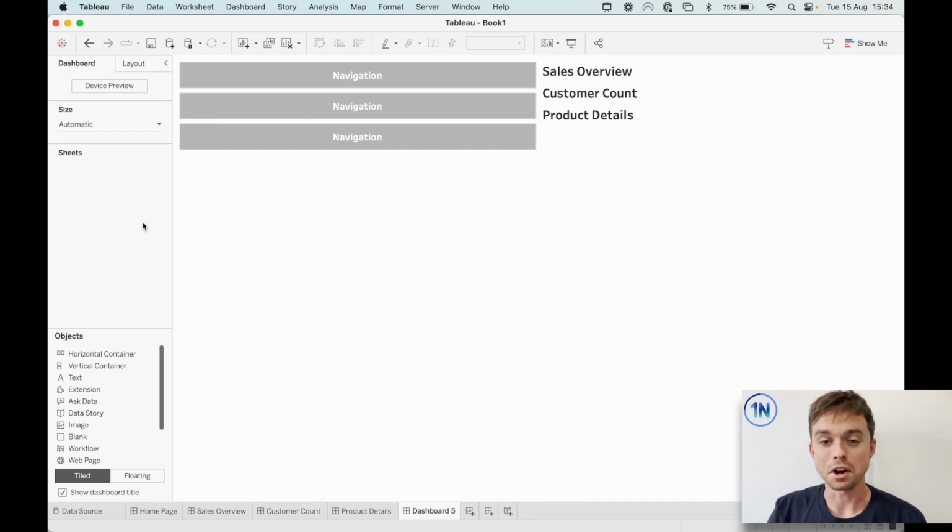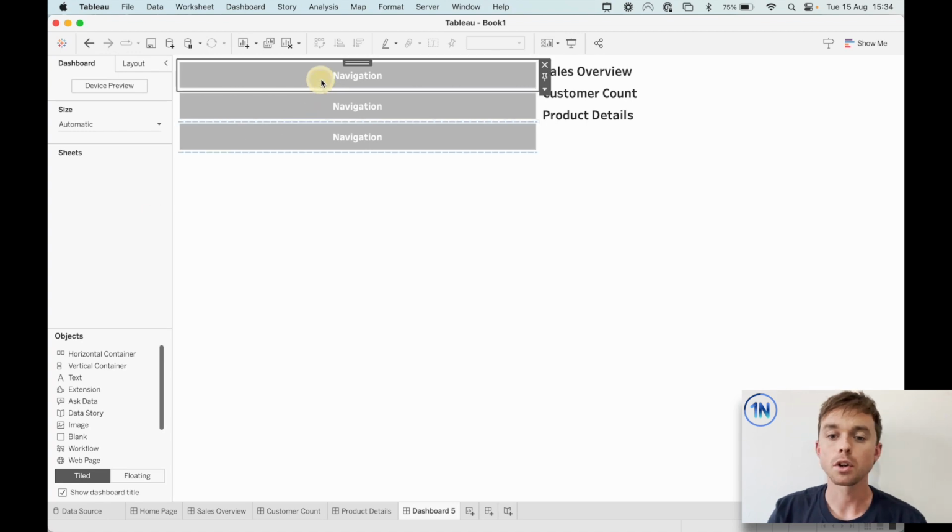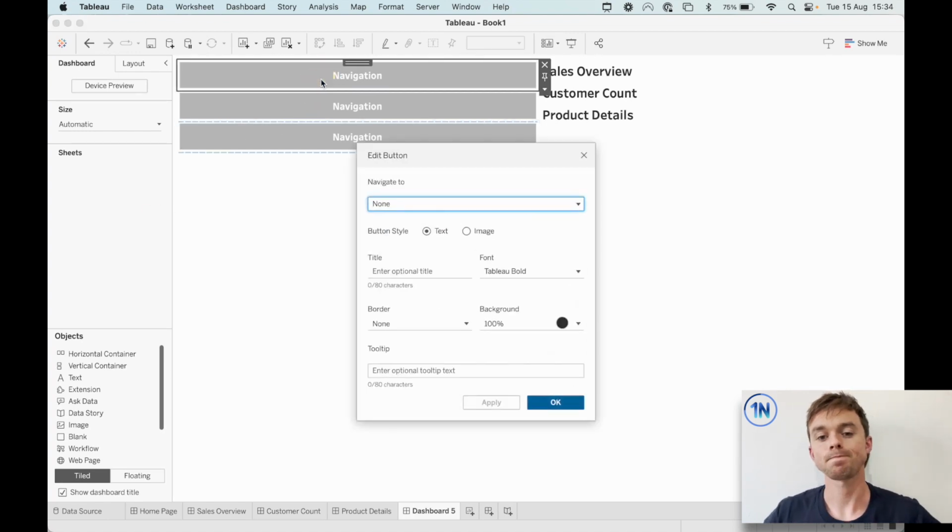So, okay, we've got our navigation buttons in. Now, the cool thing about a navigation button is we could set it up as text or an image. And so I'm going to give us 2 options here. For the sake of this video, we're going to deal with an image. But I'll talk you through another option just after we've done that.